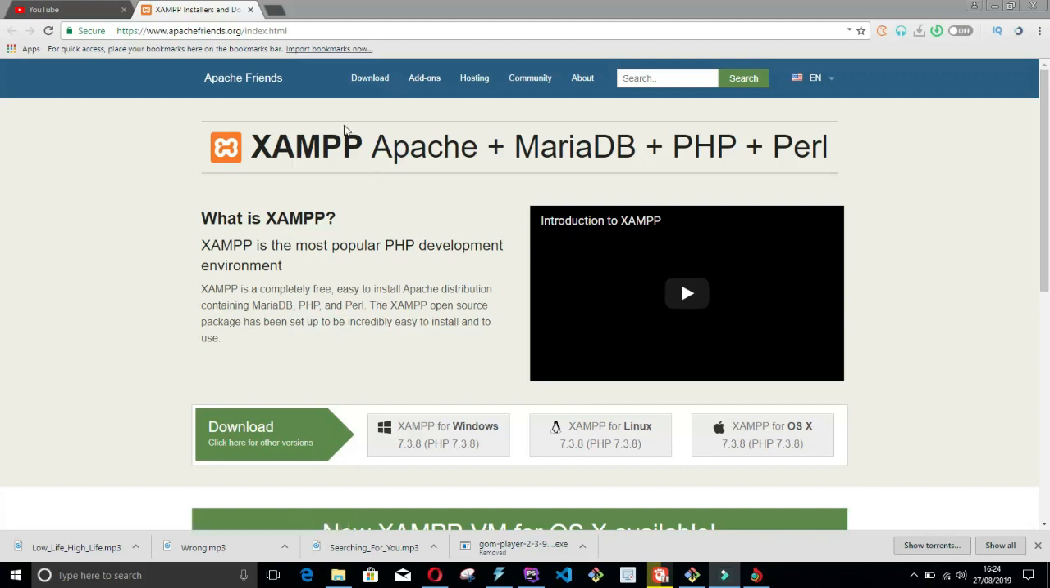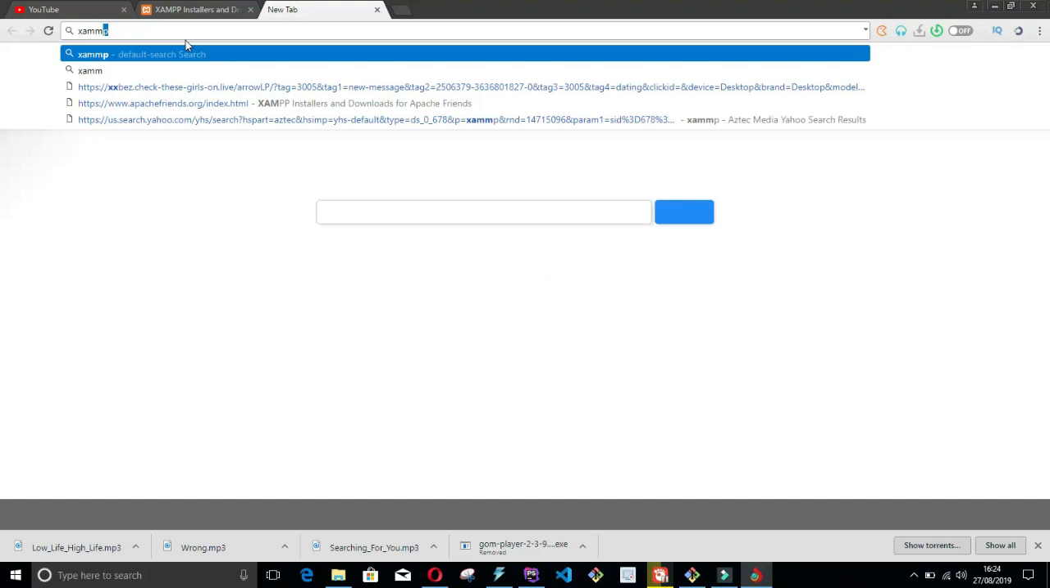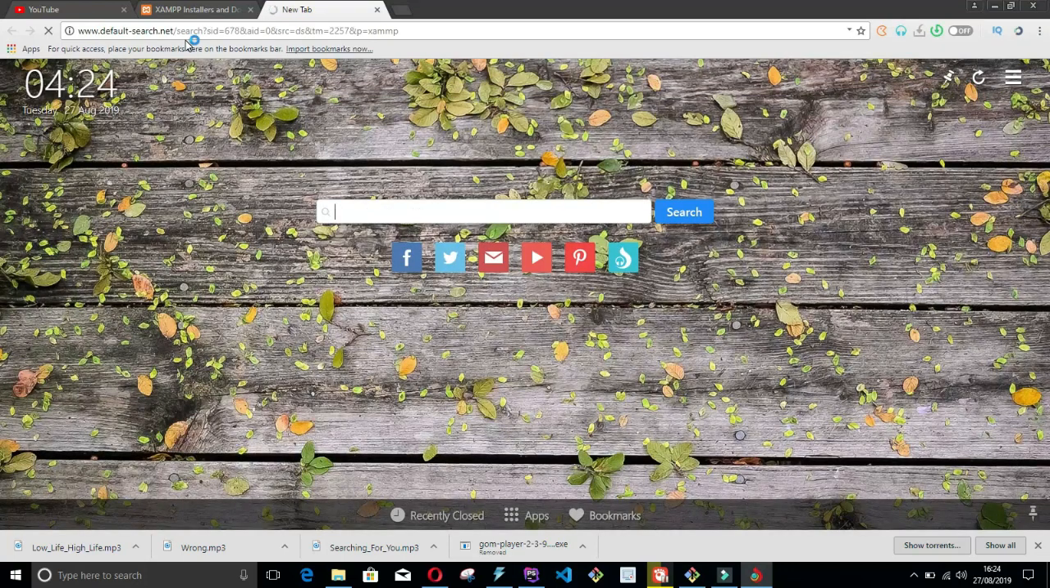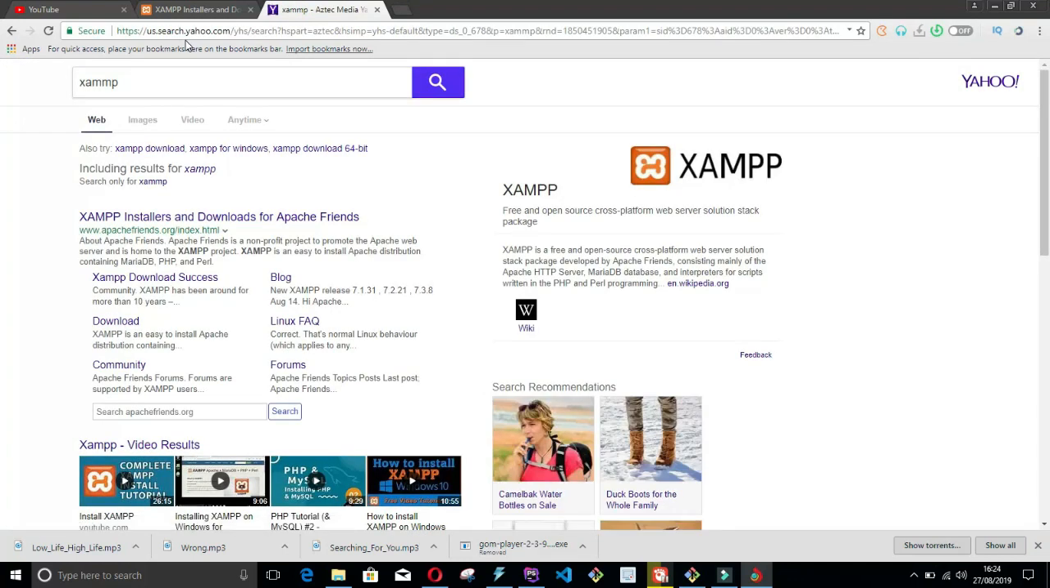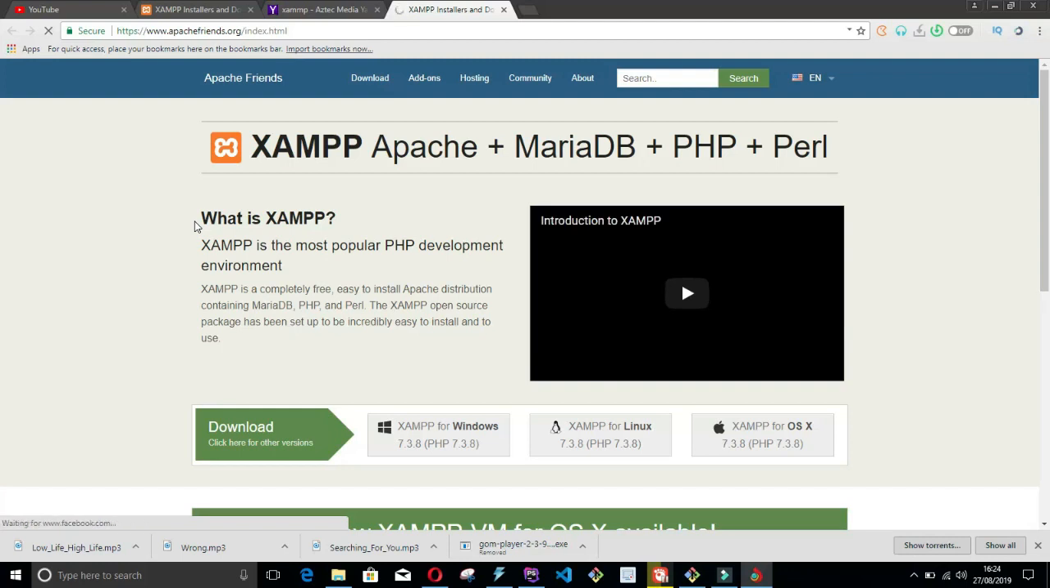All right, so you can see I'm already on the XAMPP website, apachefriends.org. But if not, all you need to do is go to Google and type XAMPP. Of course the system is a bit slower, so you just bear with me. Having gotten to this area, you can just click on this and then you are at the same page.